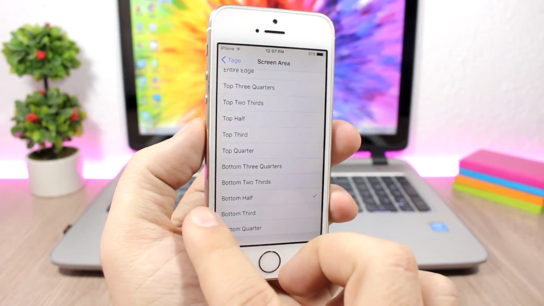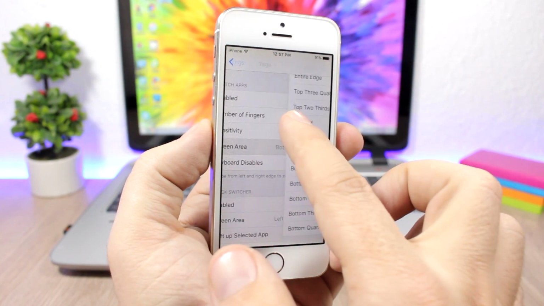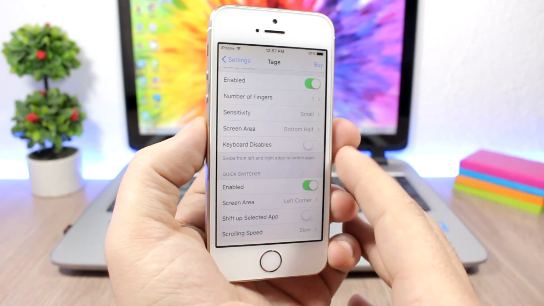I've chosen the bottom half. So if I swipe here, you can see it will change between apps. But if I swipe up here, it will go back. This is the default gesture of iOS. And then you can also disable it in keyboard.